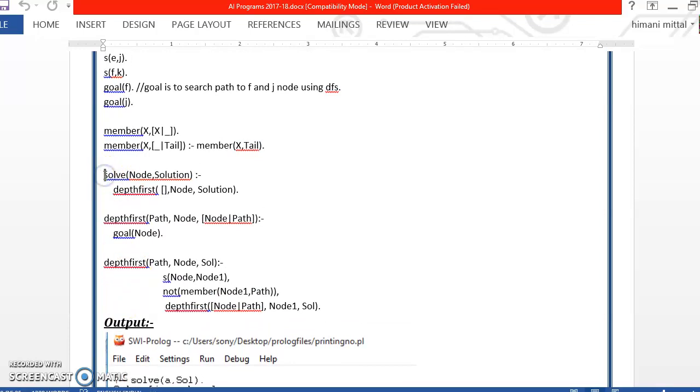This solve is where the execution will start. Now we will receive the node, or the source node, from where we have to begin searching, and the solution we will give as an empty pair of brackets because we don't know the solution as yet. But the starting node we have to provide. Then we will invoke the depth first function predicate.